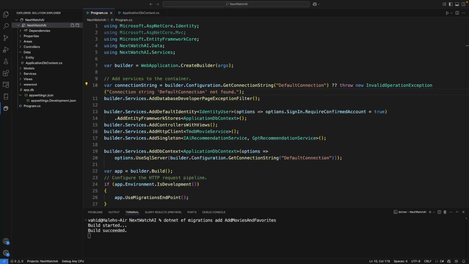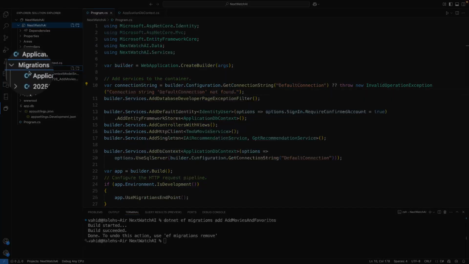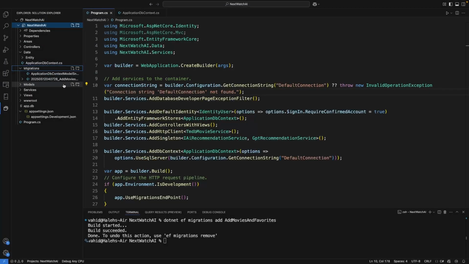Behind the scenes, EF Core will scan our current models and configurations, compare them to what's already in the database or previous migration, and generate a C# migration file in the Migrations folder. This file includes all the instructions to build the movies and favorites tables, apply relationships, and enforce our constraints. You don't have to edit this file. EF takes care of everything.